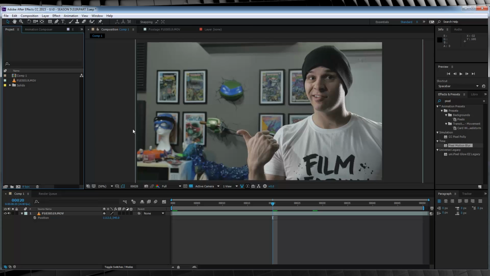Alrighty, so like I said in the last episode, you can either import your model directly into After Effects or render out your model animation and then import that image sequence in. So let's do both, because it's easier than you think.